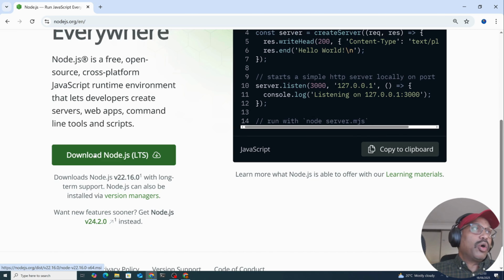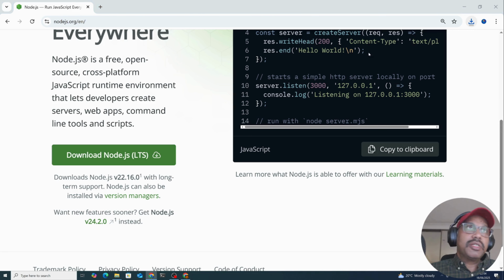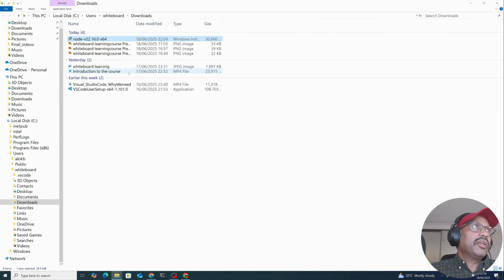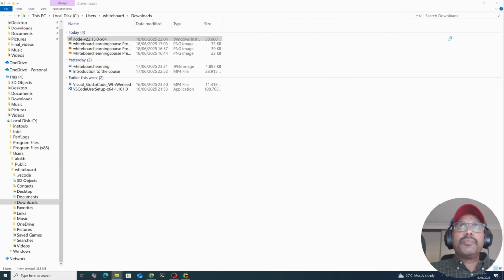Let's go ahead and click on download Node.js. It has identified it as a Windows machine, so you don't have to worry about it. When I click on download Node.js, it will download the MSI, which is the Microsoft installer. Let's go ahead and open this. And that's your Node.js downloaded. Let's go ahead and click on install. So when I right click and click on install, it will open a wizard.